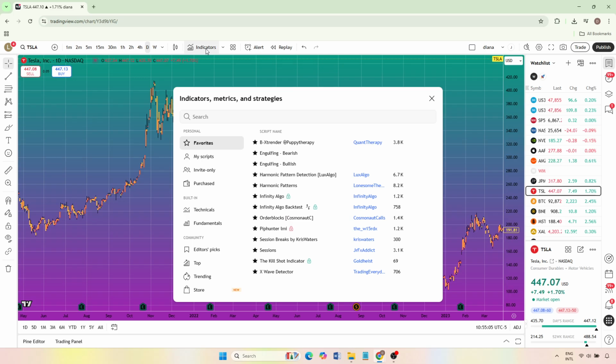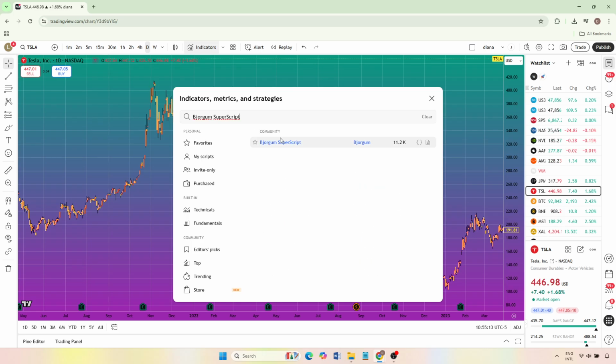When that window pops up, you'll see a search bar at the top. This is where you can quickly find any built-in or community script. Click into that search bar so your cursor is active there, and then type the name Bjorgum SuperScript. Make sure you spell it correctly so TradingView can find the script without any issues.